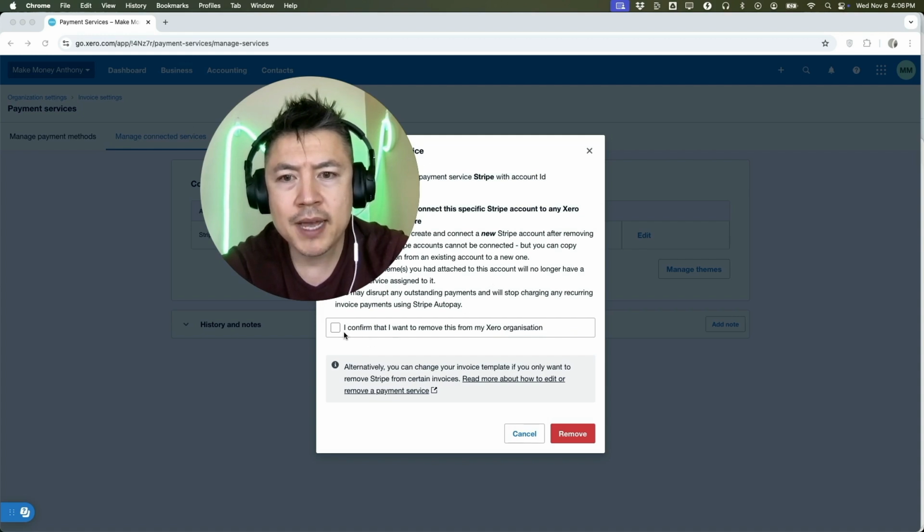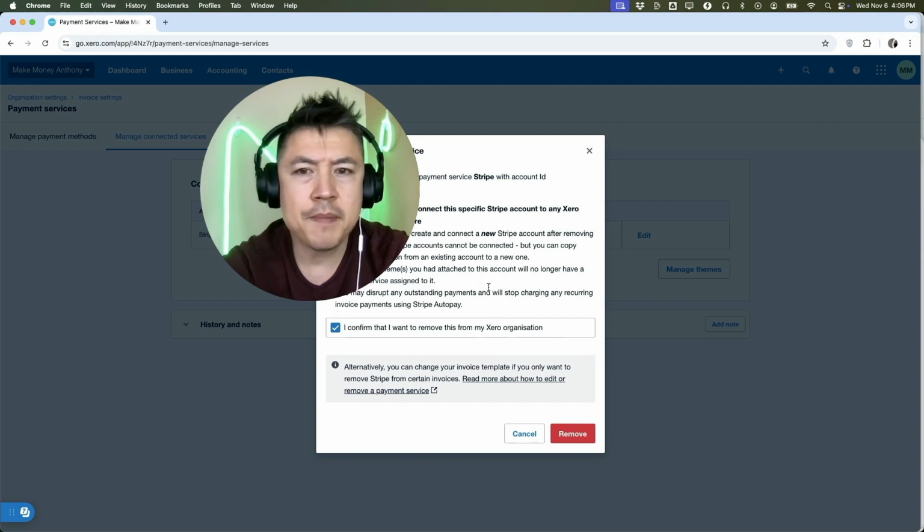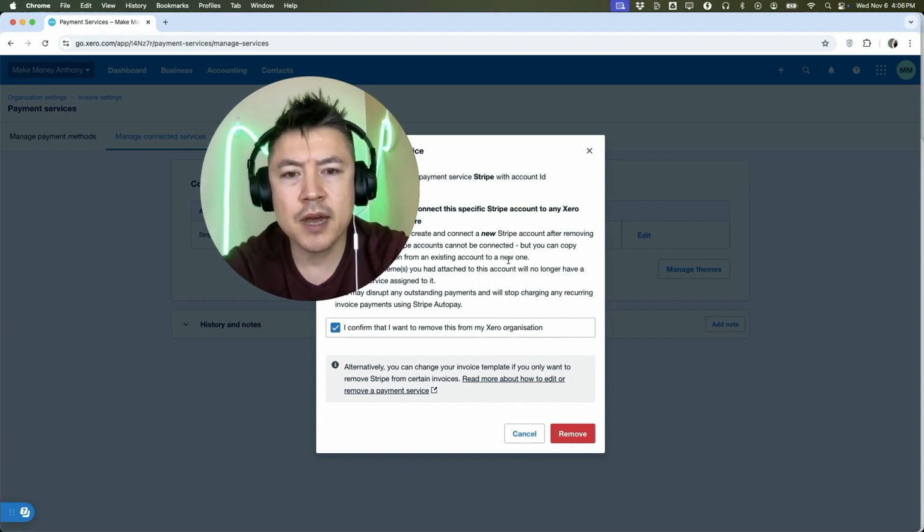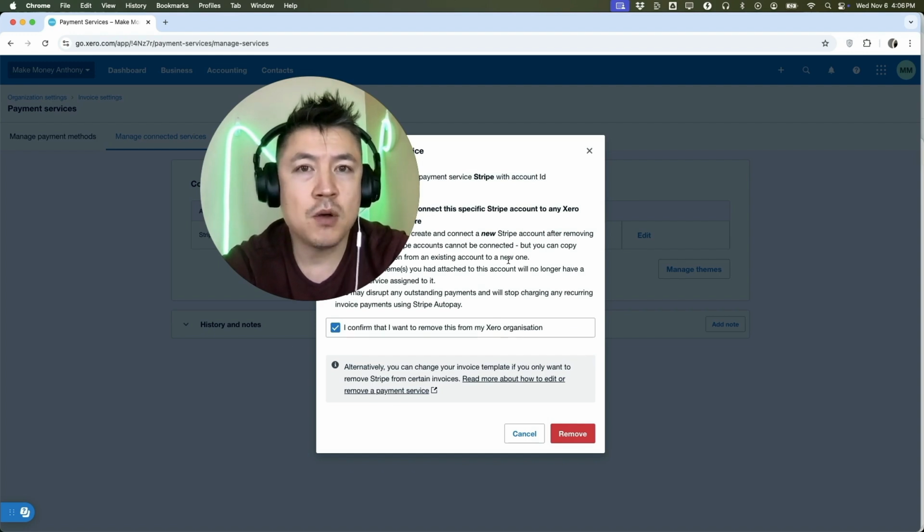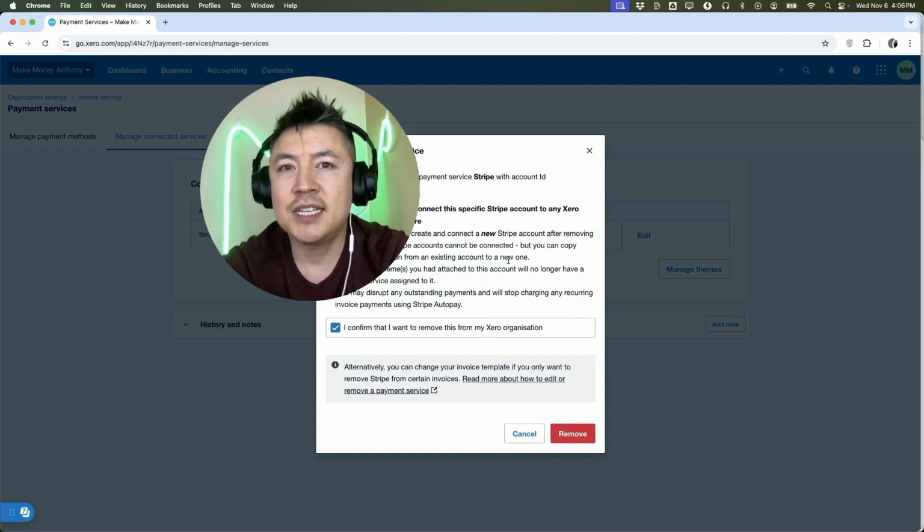If you're okay with that, go ahead and click on here, this confirmation button, and then go ahead and click on remove. I'm not going to do that because I still use this Stripe account with my Xero account. So there you have it, guys. If you're wondering how to disconnect or remove your Stripe account from your Xero account, that's the easiest way I know how to do it.